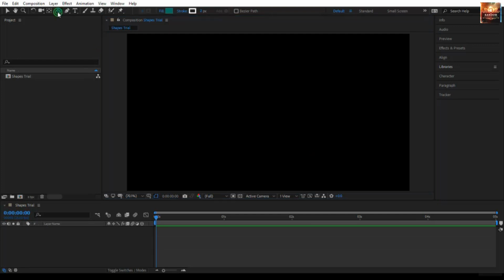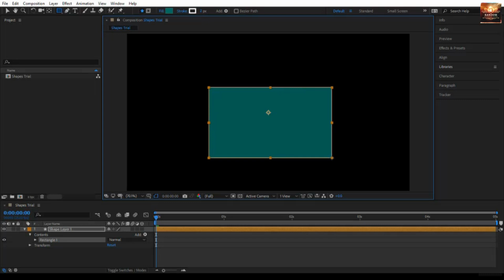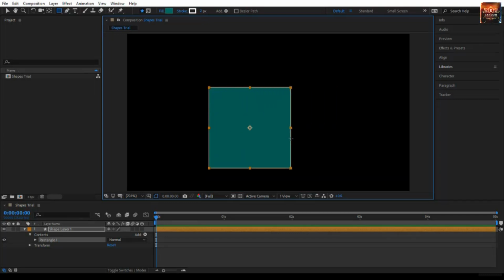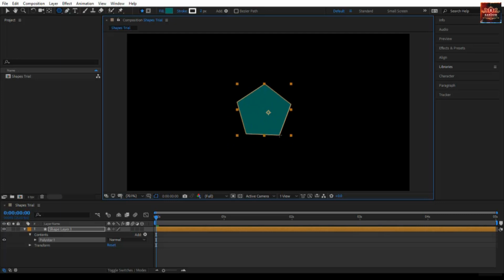And let's go back to rectangle. If you click and drag, you create a rectangle. If you press shift, then you will create a square. As simple as that. You can come and play with the polygon tool. If you click and drag, you create a polygon.